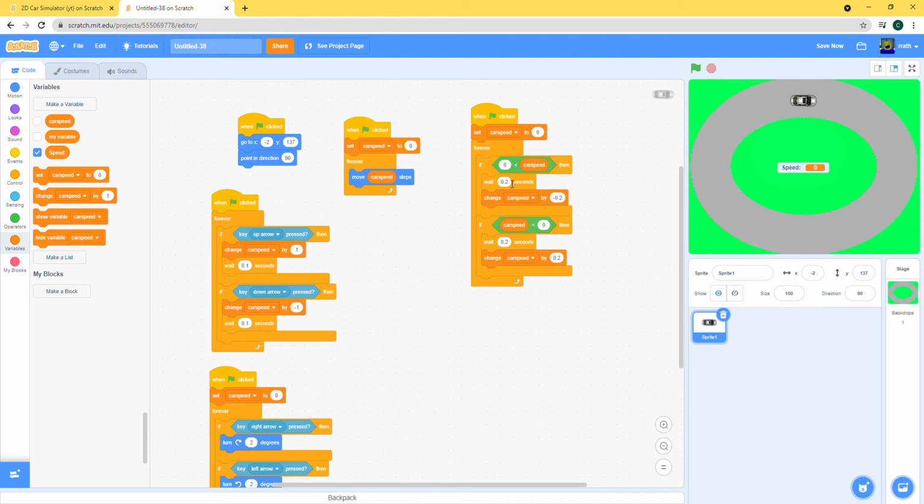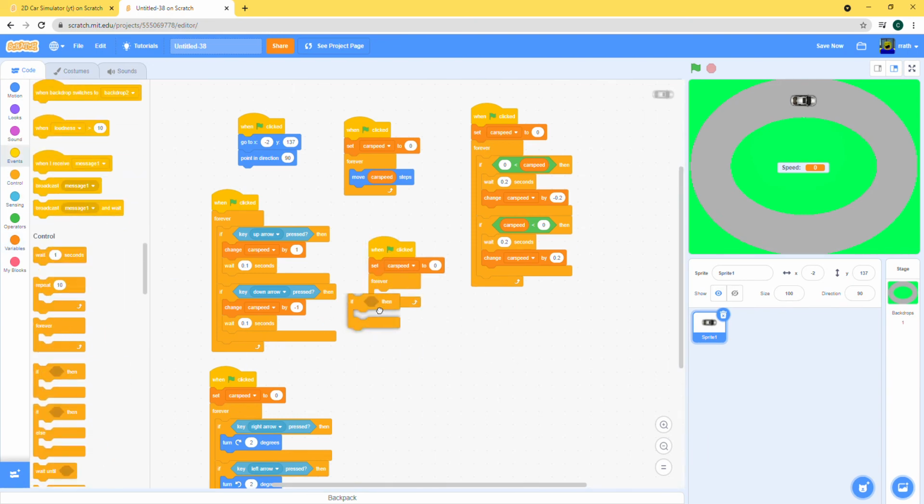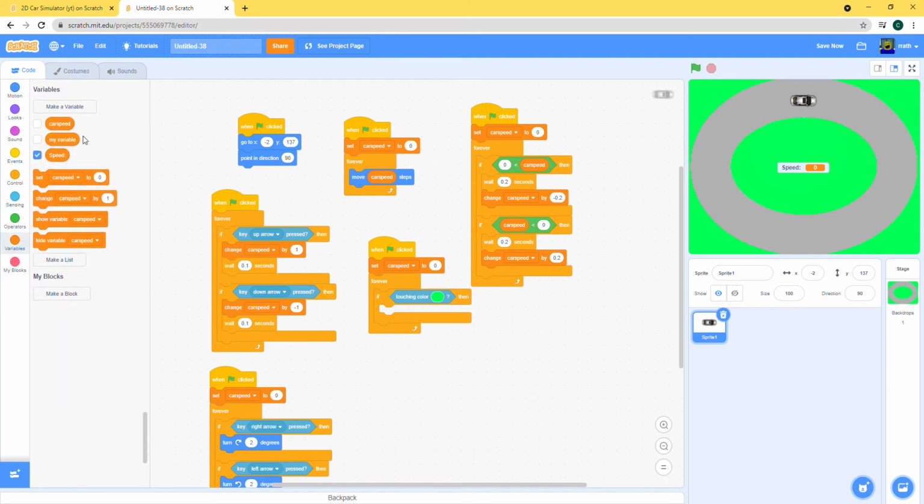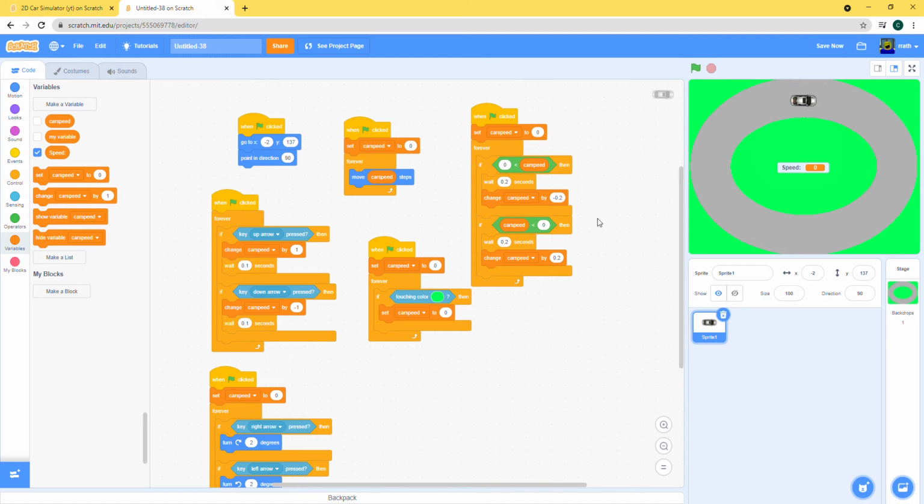So let's do another if statement just to keep it more organized. So if it's touching color, this color, then we're gonna set speed to zero, the car speed. We're gonna work with this speed later, the display speed. It's just gonna be one block of code. It's pretty simple. I'll explain how it works later.